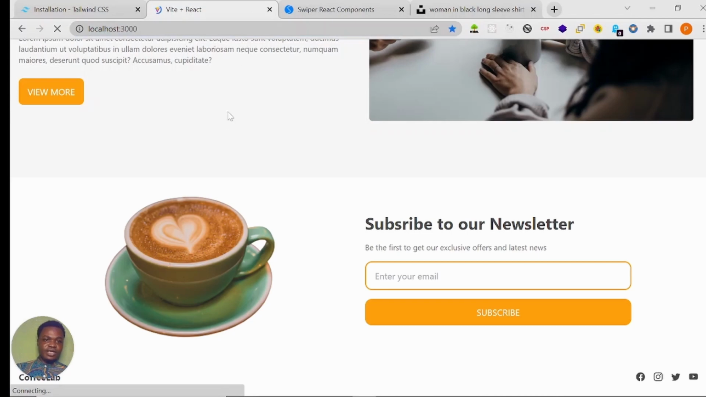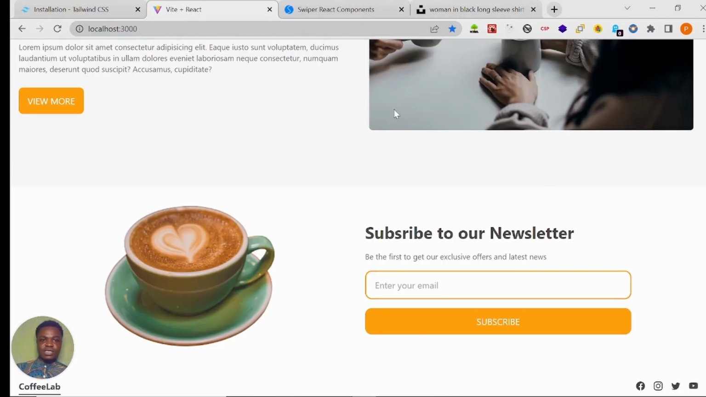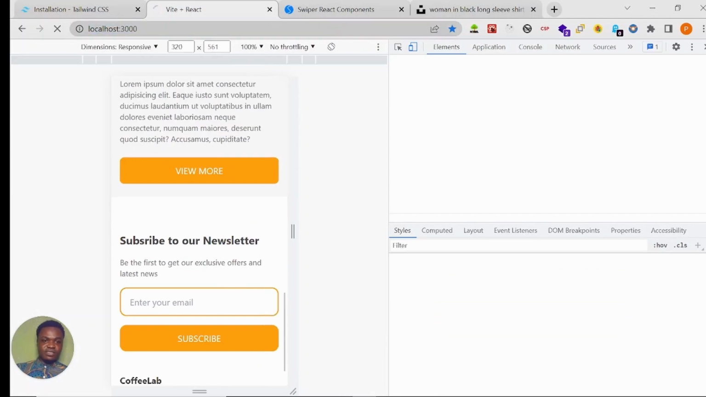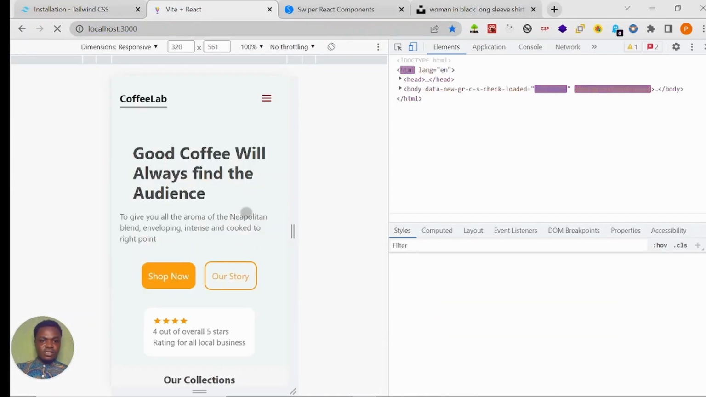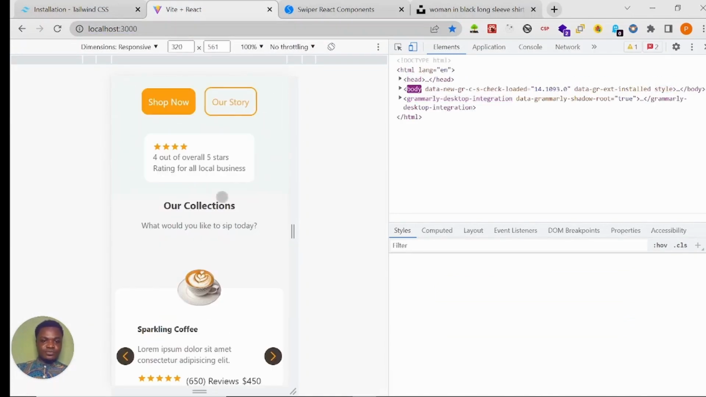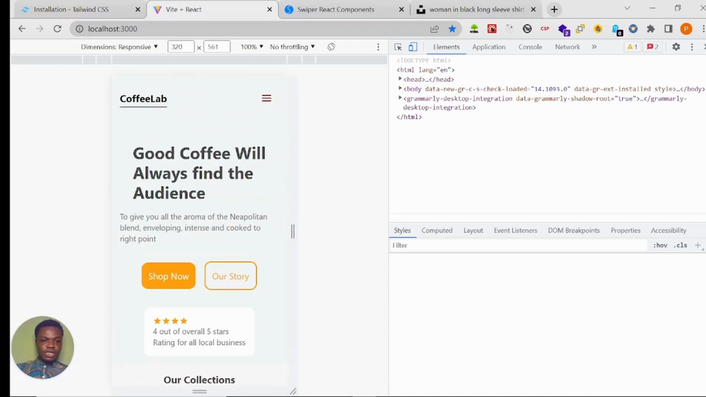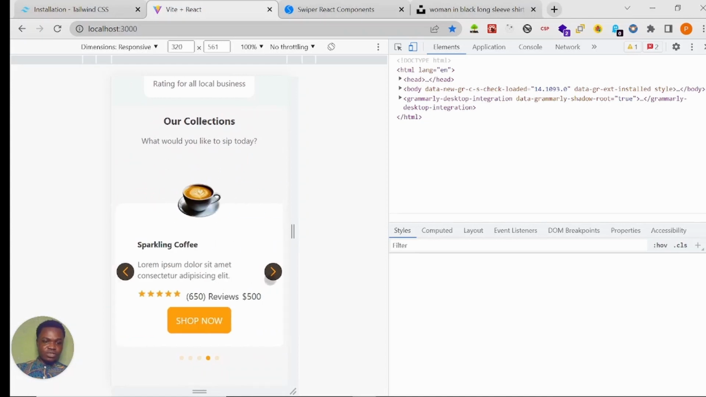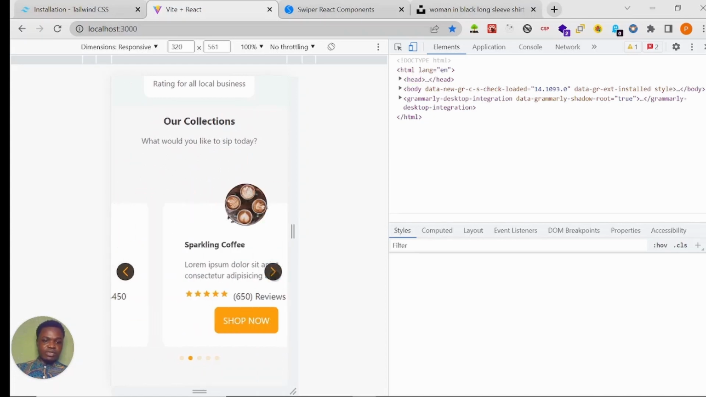So let me refresh. Let me resize this a little bit. Let's see if I refresh. Scroll up. So here on a small screen, we have this nice layout. If you look here, on a small screen it's showing one by one, just like we defined.